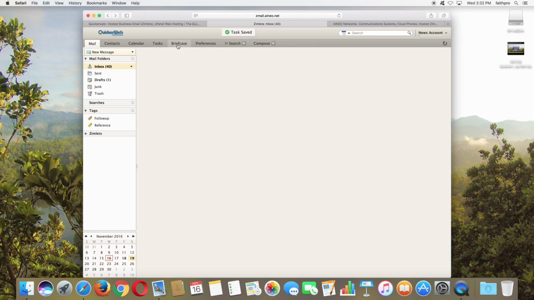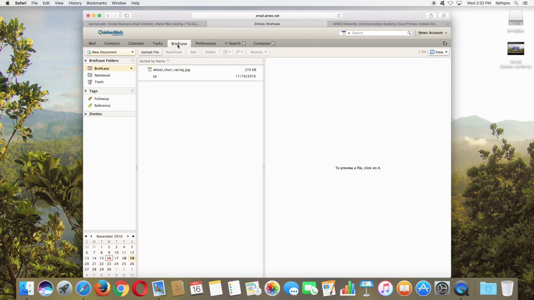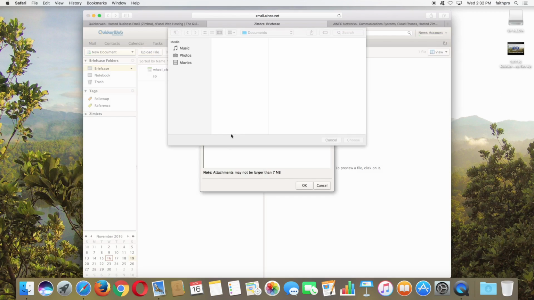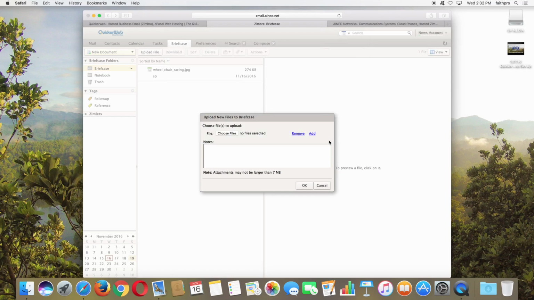The other thing is briefcase. If you want to add a document, like here I added a JPEG, you can easily upload files, a presentation, corporate presentation, whatever you want. You just upload, choose the file, add it, and there you go. So pick a file from whatever files that you have, documents and so forth. Okay, I'm going to skip out of that.